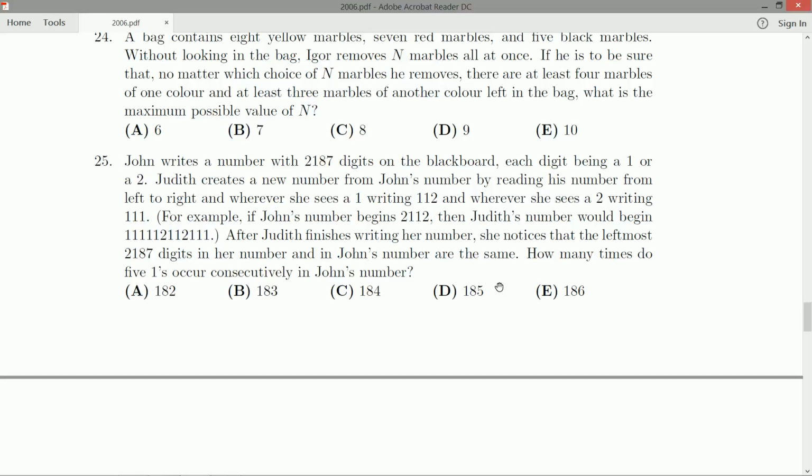After Judith finishes writing her number, she notices that the leftmost 2,187 digits in her number and in John's number are the same. So all of John's number looks like the left side of Judith's number. How many times do 5 ones occur consecutively in John's number?